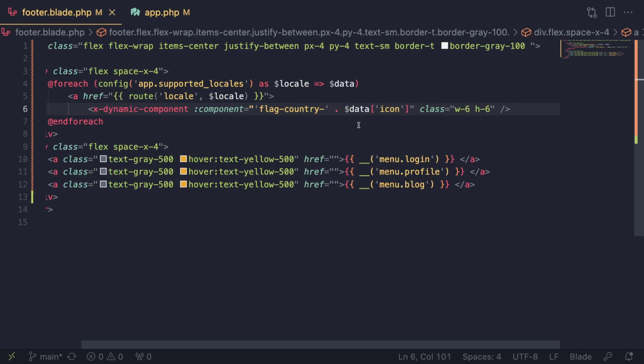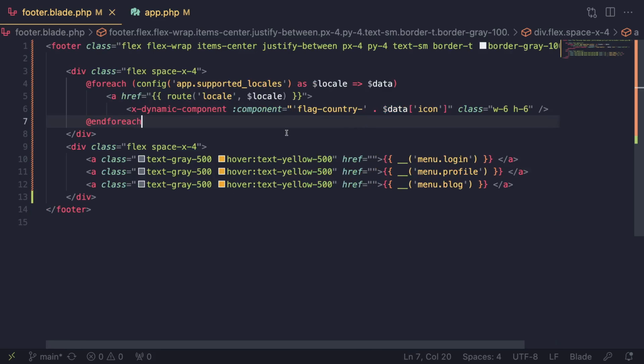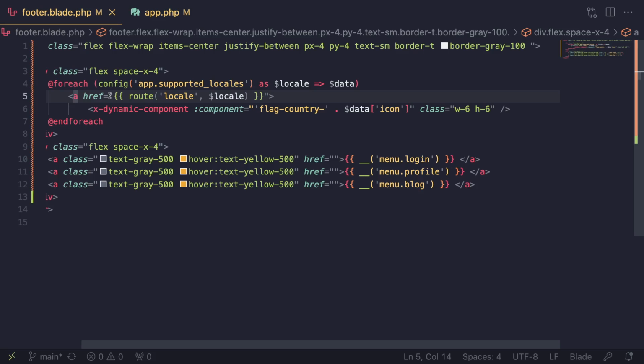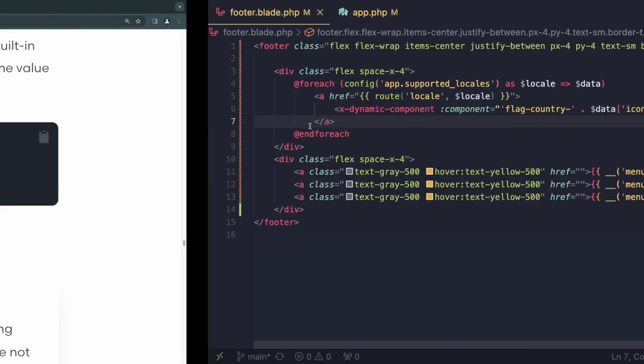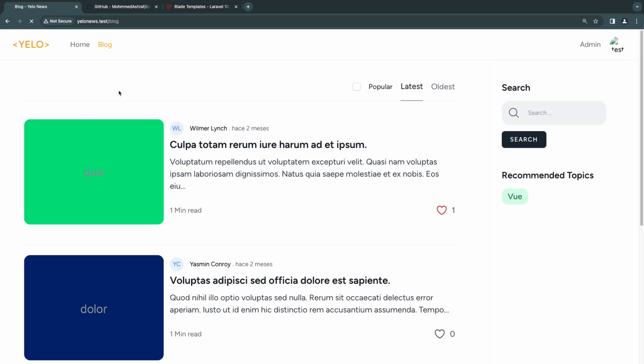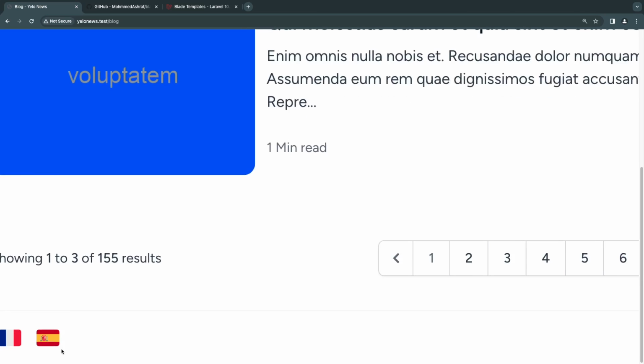Okay, so this should work. If there are any issues, obviously we'll come back and fix it. I believe I also deleted the closing A tag for some reason, so let's add that back as well. Let's reload and make sure everything works. Yeah, as you guys can see, now it is working.